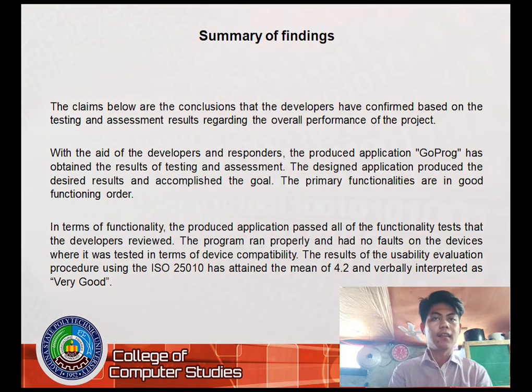The assertions listed below are the conclusions reached by the developers based on the project's overall performance as determined by the testing and evaluation results. The generated application GoPro has got the results of testing and assessment with the help of the developers and respondents. The created application achieved the purpose and generated the desired results. The core functionalities are all working well.